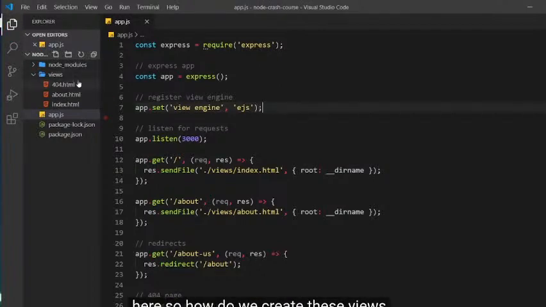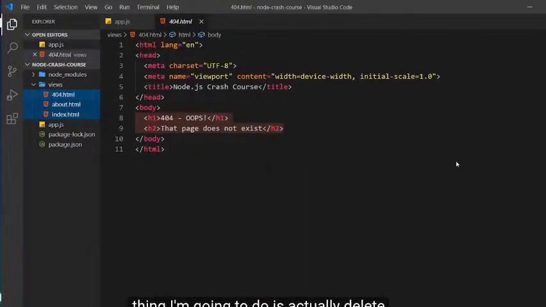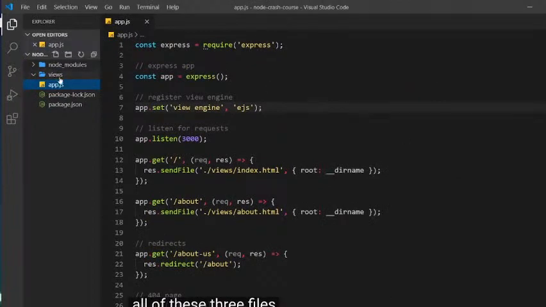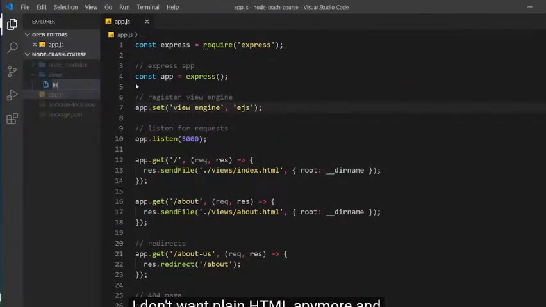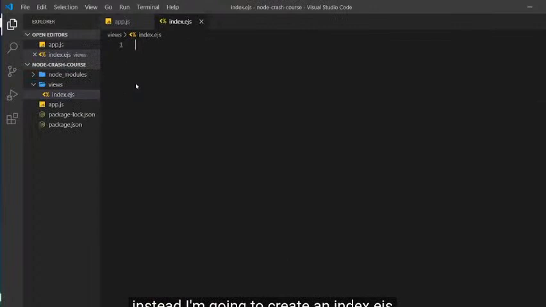They're very similar to HTML, but they have a different extension. So the first thing I'm going to do is actually delete all of these three files. I don't want plain HTML anymore. And instead, I'm going to create an index.ejs view like this.